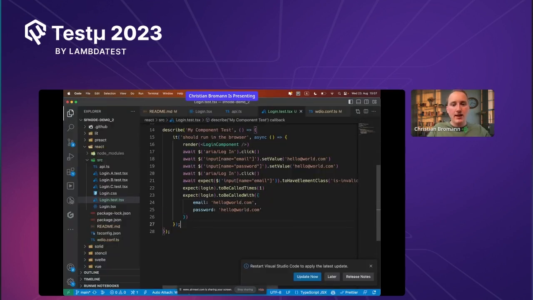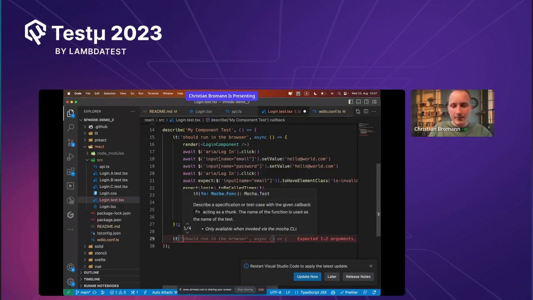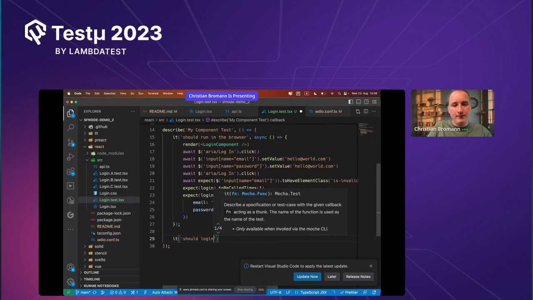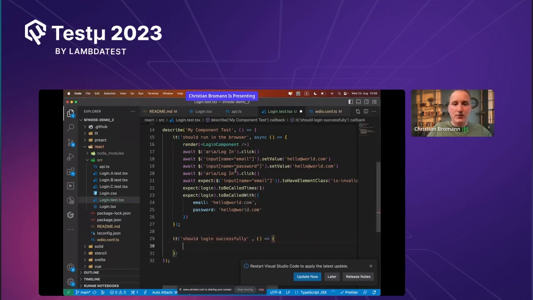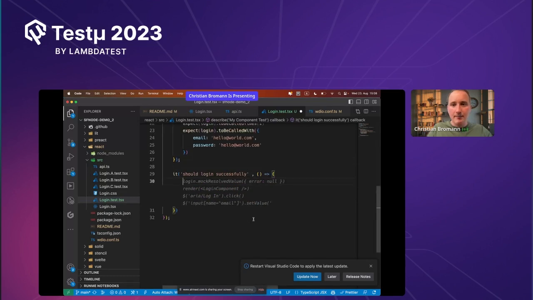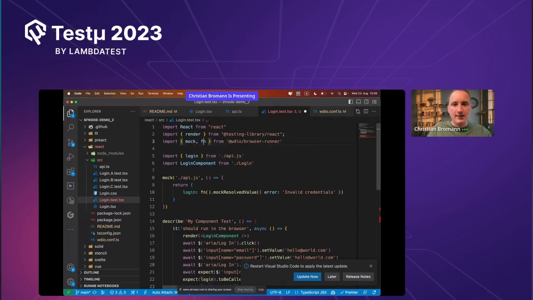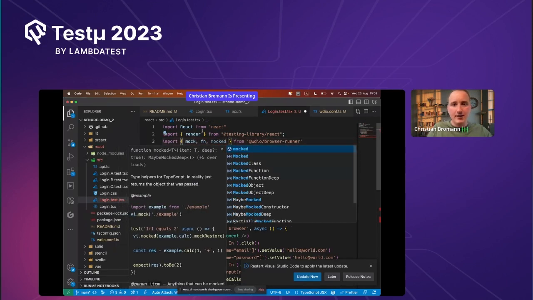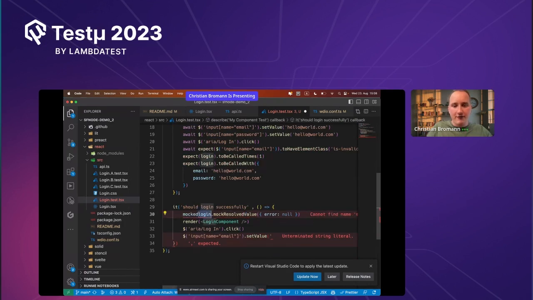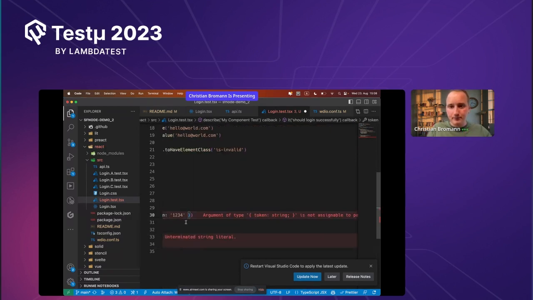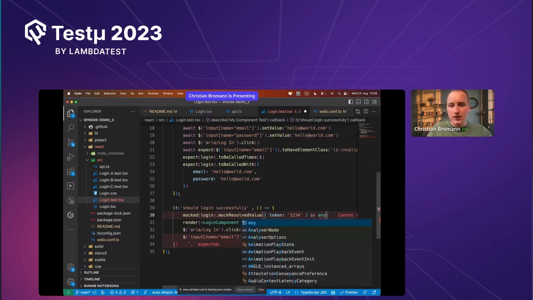Now let's say we want to have a successful case. Should log in successfully. And here, what we're going to do is change the mock to actually return a successful response. And to do this, ChatGPT already helps us. We have some type issues here. To get the mock version of our function, we do this, and so we get better typing. And in this case, we just say, okay, it returns a token. Let's just ignore that error for now.